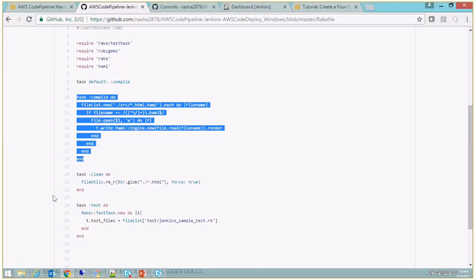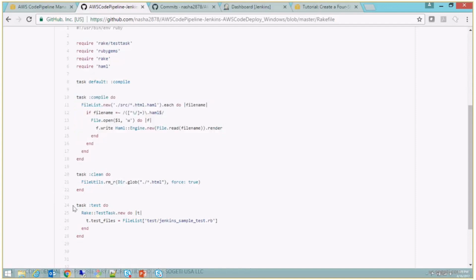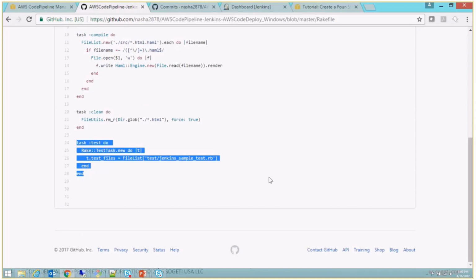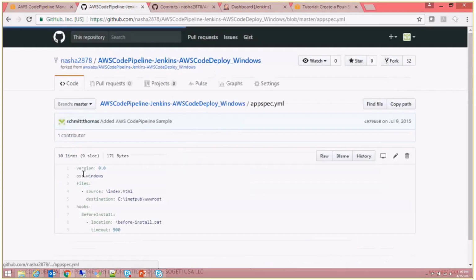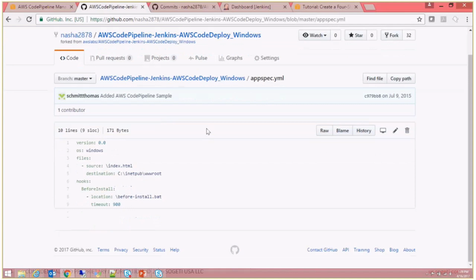The other key task that this particular rake file does is the last task that you see over here. That is basically creating a test task for the sample test file that we just saw some time back. The other file that you want to take a look at is the .yml file, and what this file does is that it copies the index.html to the destination folder of c:\inetpub\wwwroot.